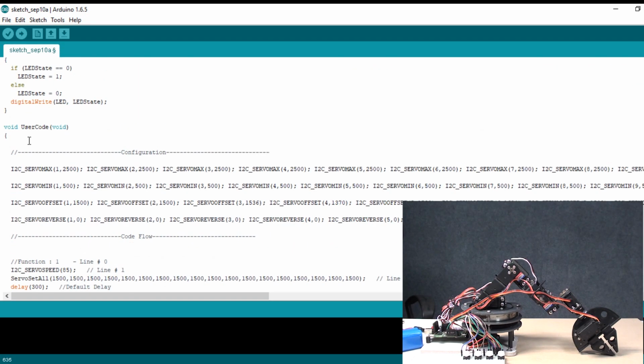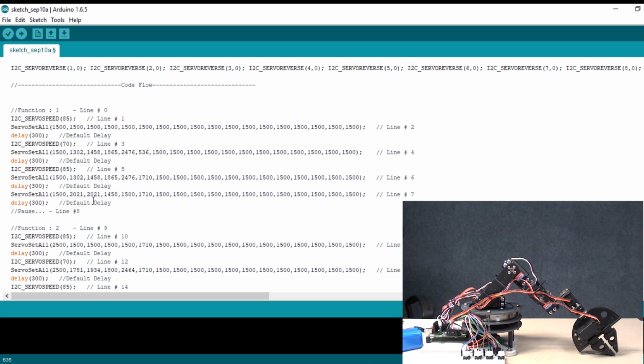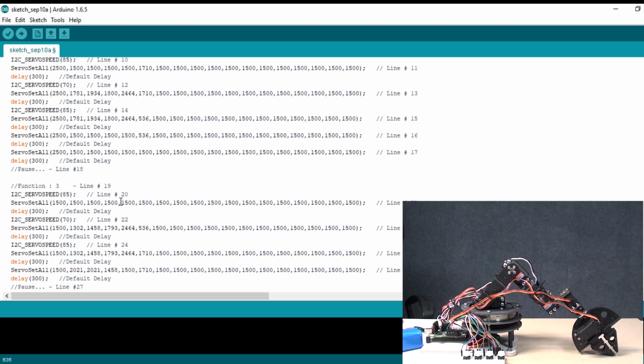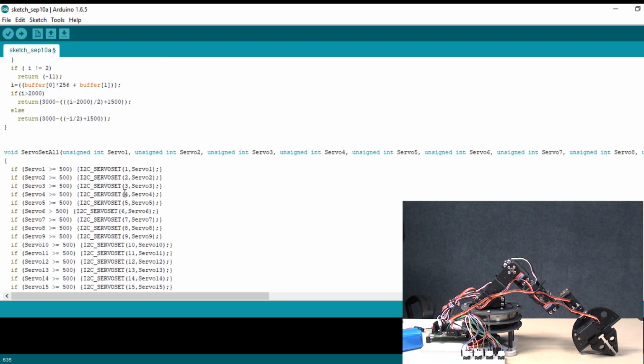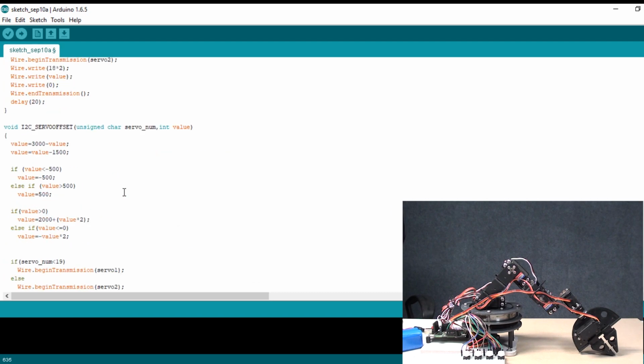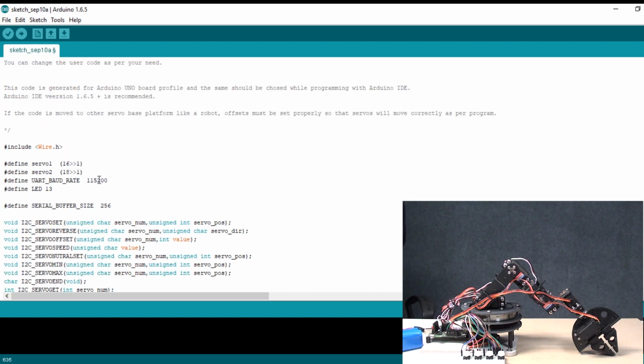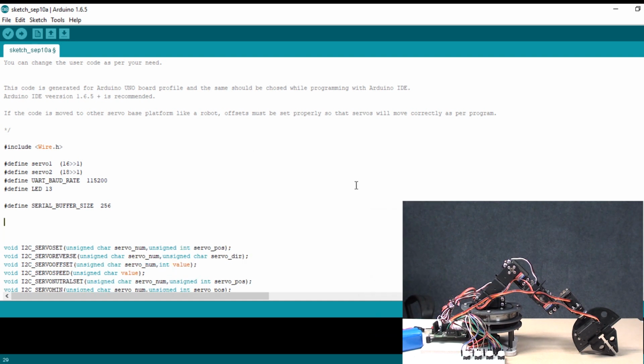Okay, so these are all the settings. These are the different functions that have been generated. Function 1, function 2, function 3, and function 4. Now we will be interfacing four switches here. We'll be using the digital pins D4, D5, D6, and D7. So I'm going to define those pins first.